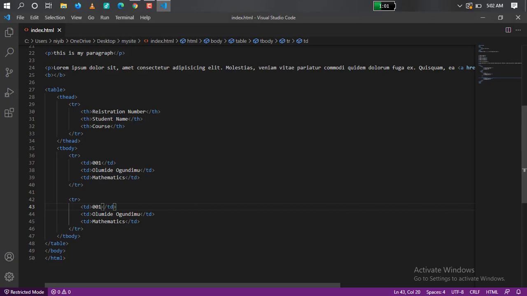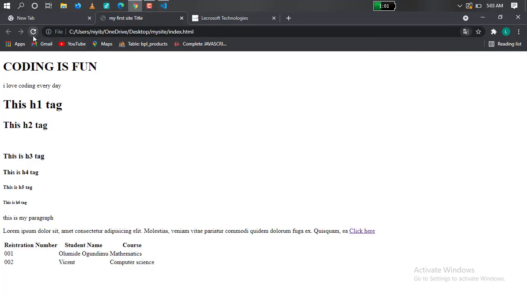Maybe this one is going to be 002, and this one, let's say Vincent. You understand? And the course is computer science. You understand what I'm trying to say now? Okay, let's save it. So can you see now?